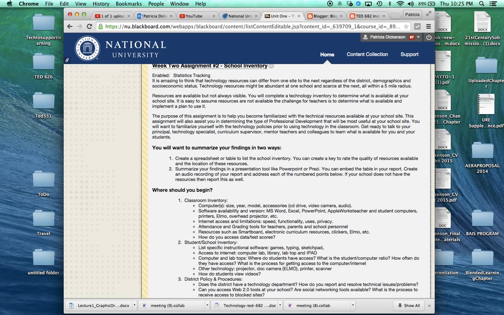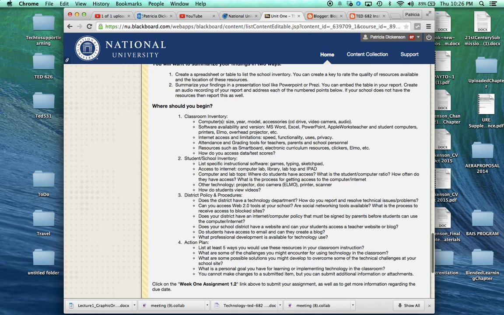So where should you begin? You can start with a classroom inventory. So what is available to you in your classroom? What tools, if you're using an Elmo or if you have a one-to-one iPad, what tools are accessible to you? Think about some other grading tools that you might have access to, like Schoolloop. What other resources are available, maybe not within your classroom, but within the school district that you have access to?